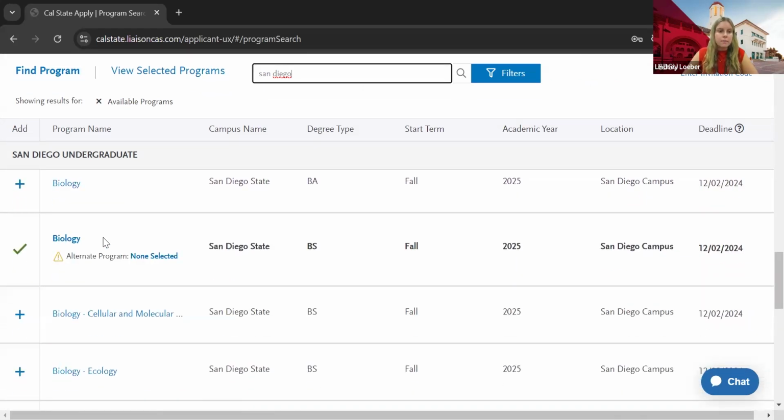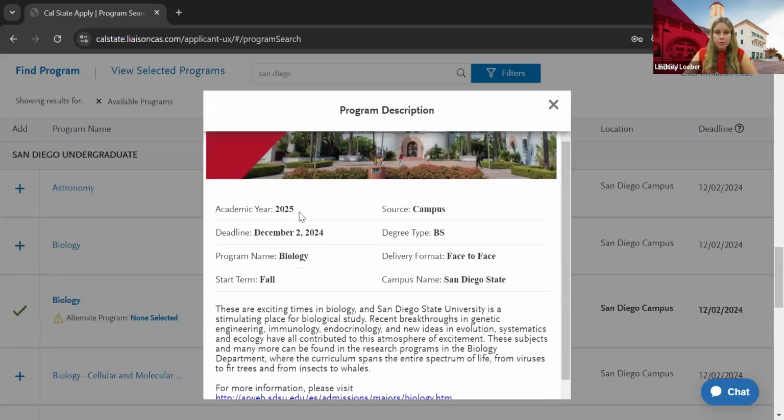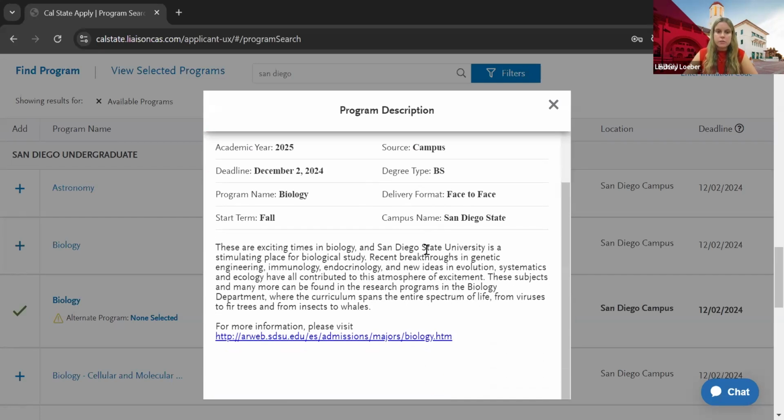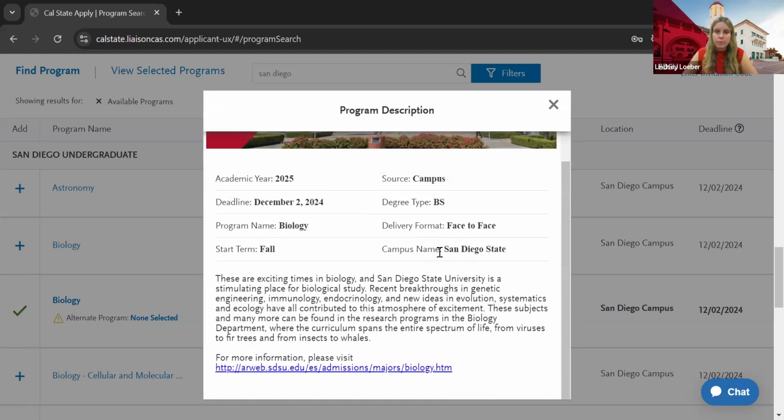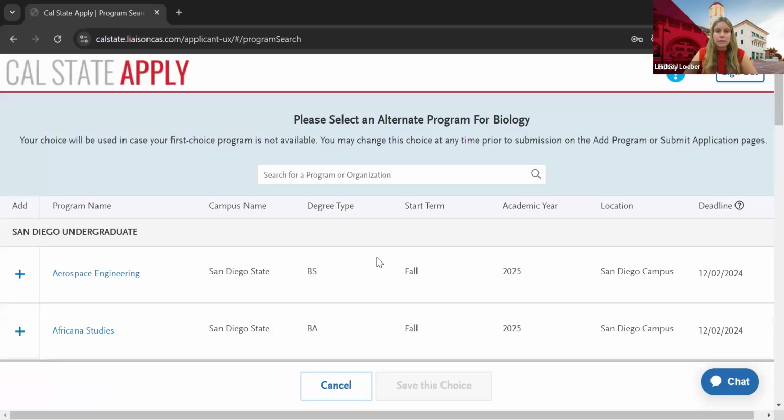Now, if you click on a major, it will show you the academic year you were applying for, the type of degree you're earning, the delivery type, the start term, and all this information. So if you're not sure what type of program you're looking at, you can always click on that to see the description. And then once you select a program, you will see here that it is checked off. So this is going to be your primary program. And then you will get an option to select a secondary or an alternate program.